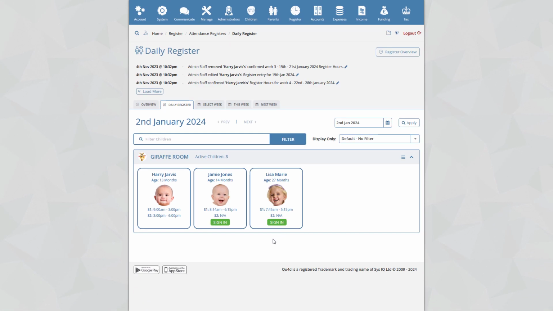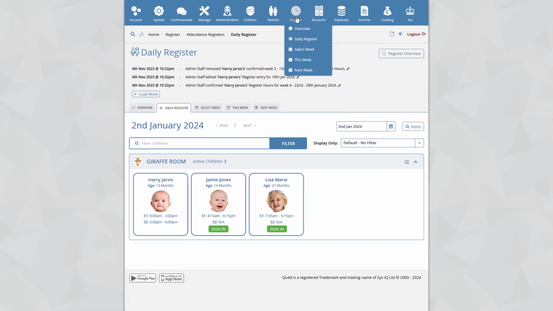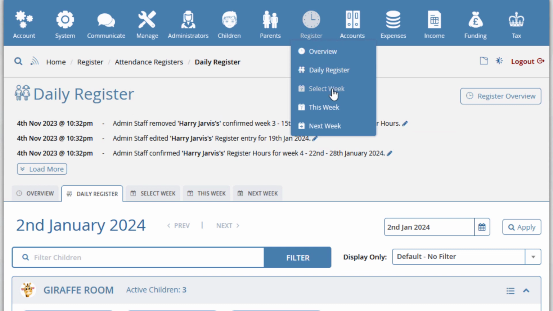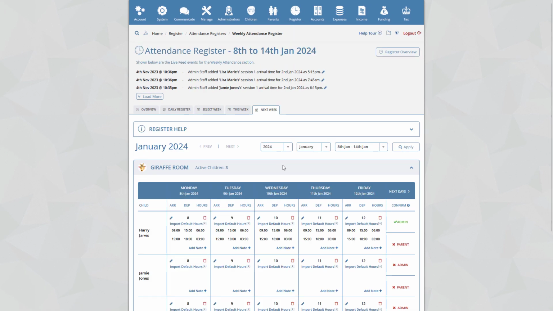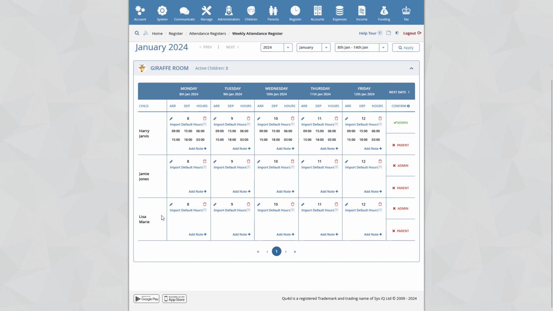In addition to the daily register, you can select Register, select Week, this week, or next week, and view the register for a specific week of the year. We're going to click on the Next Week icon, and here you will see we are taken to the attendance register, for the 8th to the 14th of January 2024. We have the days of the week at the top of the page, and down the left-hand side we have the 3 children within the setting.